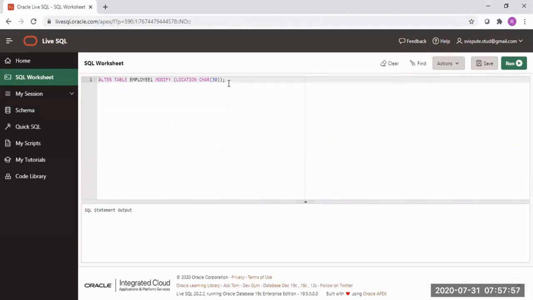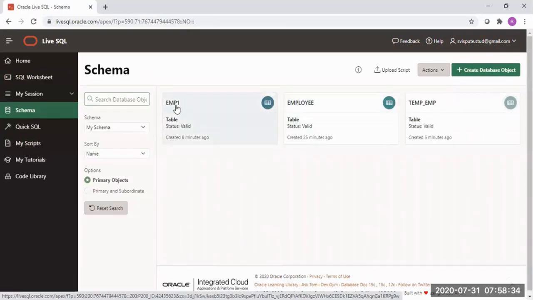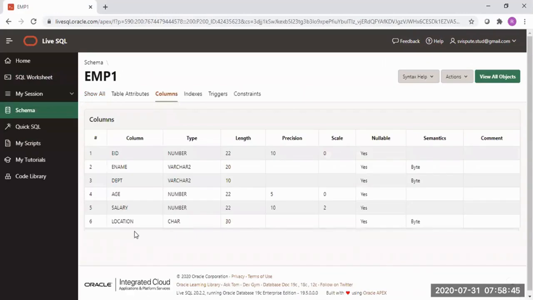Then you can use the rename command to change the table name. Rename, old table name is employee 1, to new name. Now my new name is EMP1, right? So you can execute this command and see the result. Statement processed. Now you can check in the schema, my employee 1 is replaced with the name EMP1. So if you see here, the structure of EMP1 is the same as the employee 1 that we have created previously.